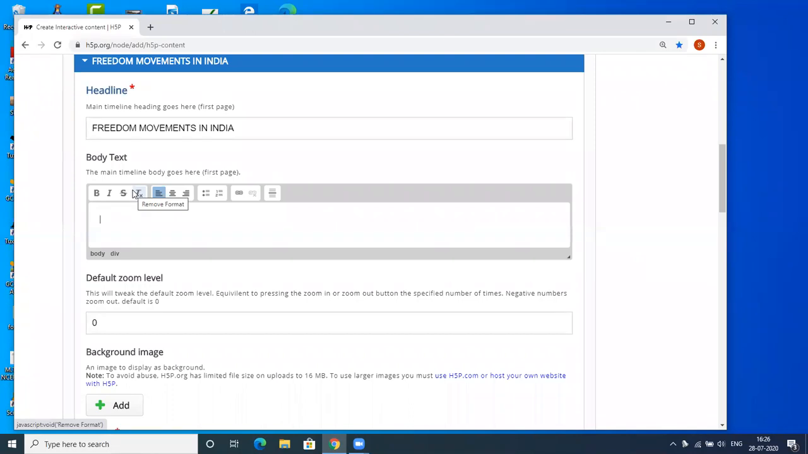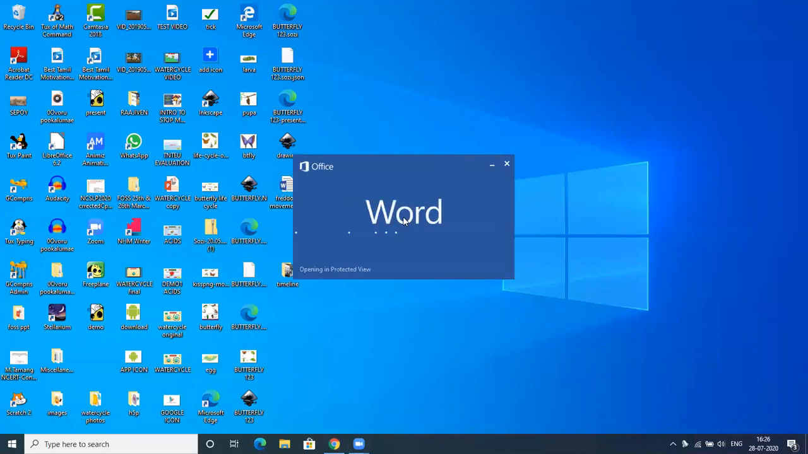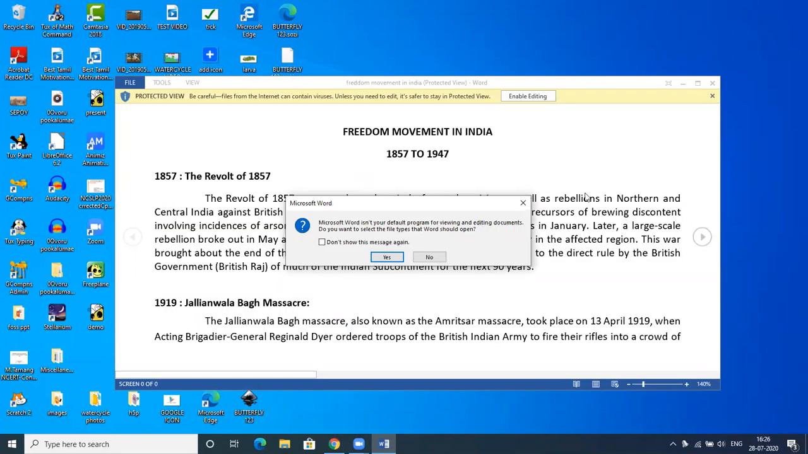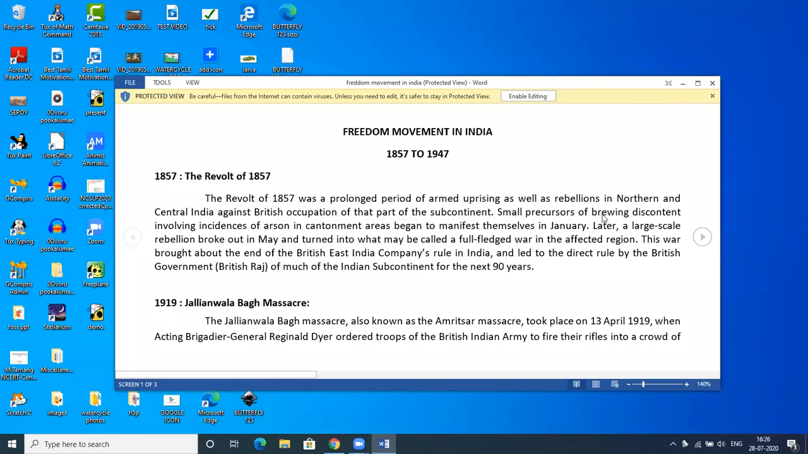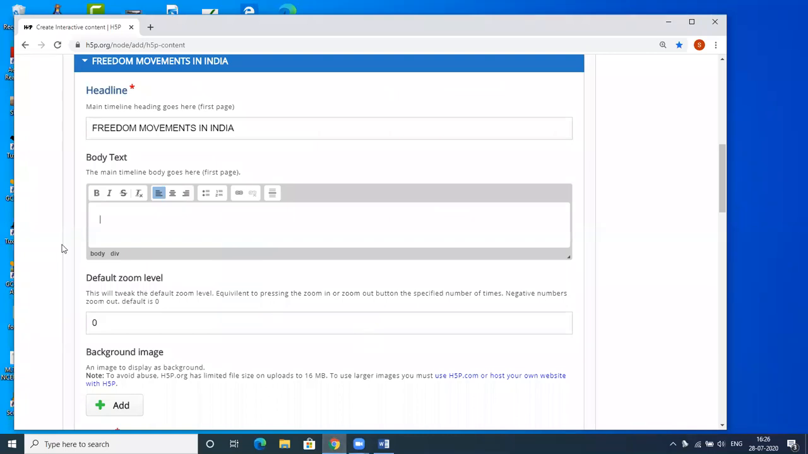I don't have the movements, but I have pre-planned. I have a word note. Here you can see. This is the word note which I've already typed and kept for my reference. But now I'm not going to go with it. I want the freedom movements in India body text. Just you can see the top.